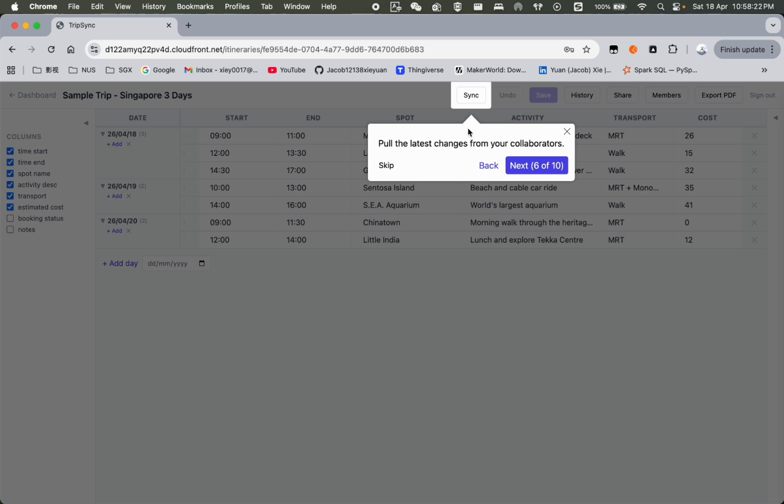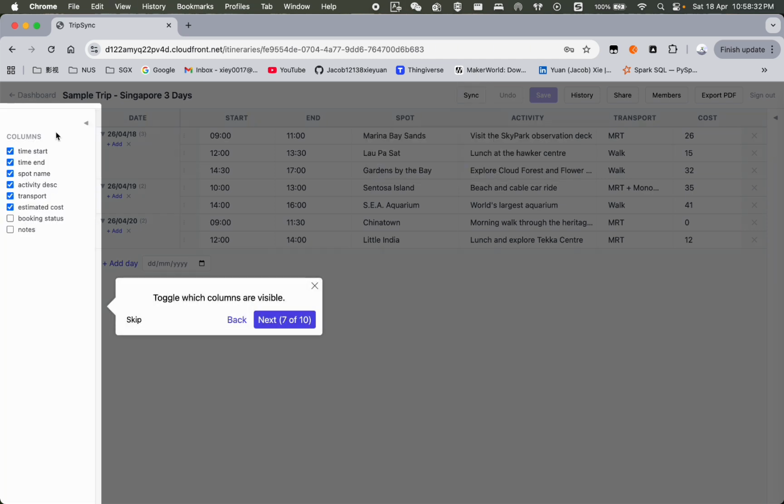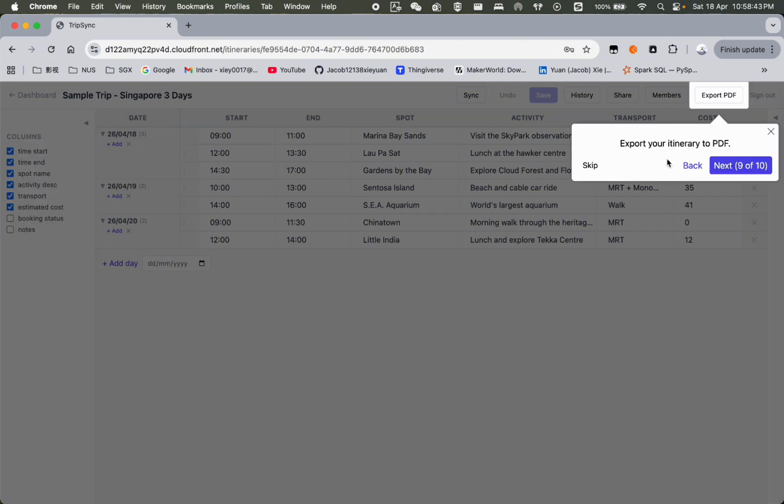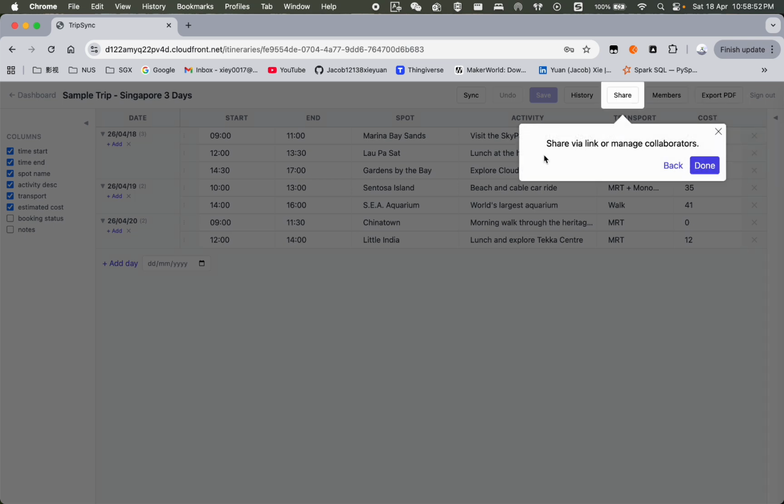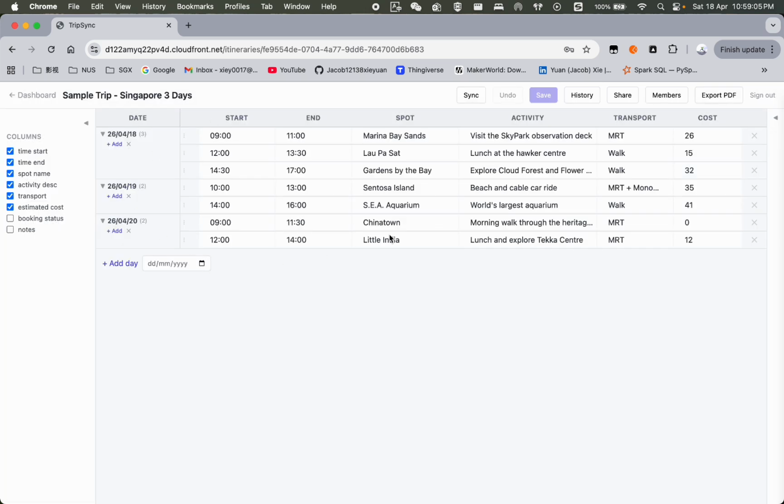Pull the latest changes from the Sync button so you can get all the latest changes from your collaborators as well. On the sidebar, there are toggle boxes to select which columns you want to see. Additionally, you can also export your itinerary to PDF format. Last but not least, you can share the link with other collaborators so you can edit this itinerary together. So this is a full picture of the sample trip.